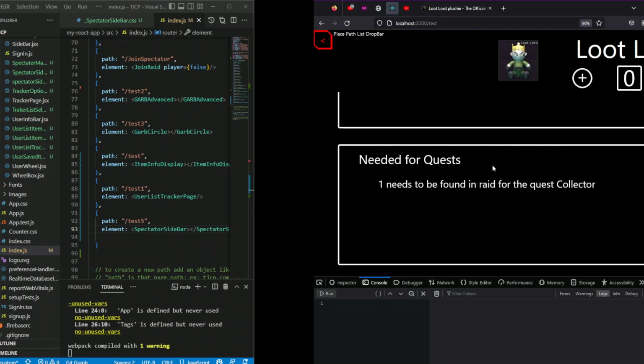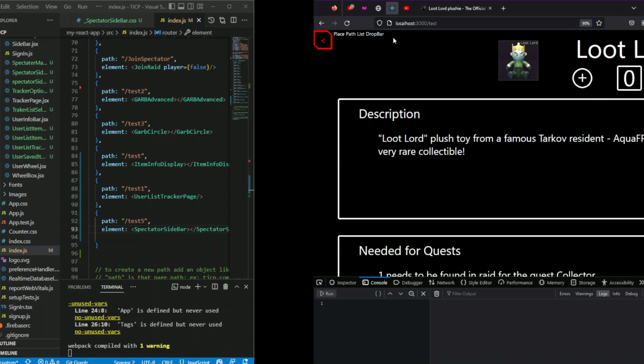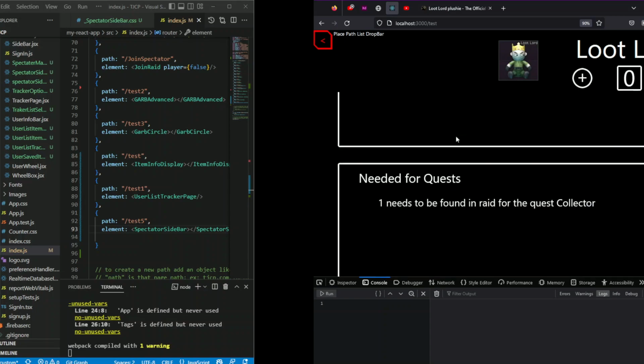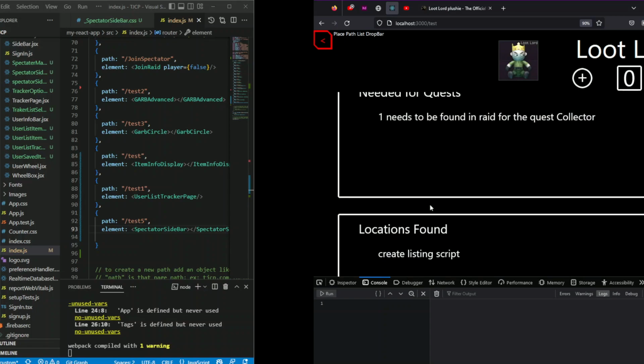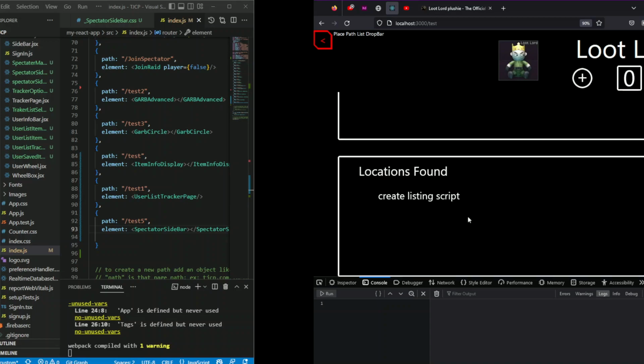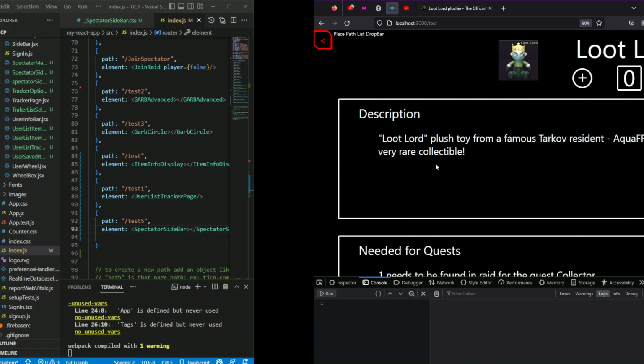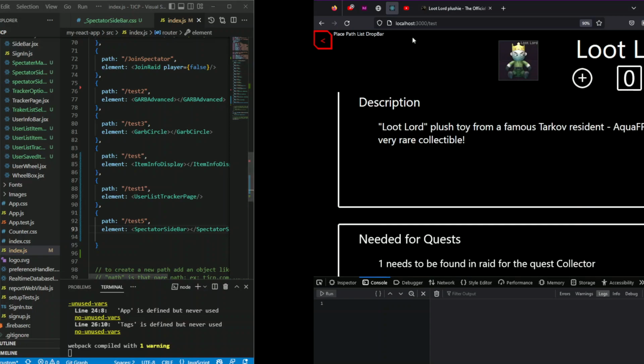This is the item info page. The only thing I need to complete is the CSS for the drop down bar. It's just going to pull the list from Firebase, all the lists that the user has. That does not contain the loot lord, or maybe just all the lists, and then when you select it, it'll give you the count. It will pull the description, needed quest, locations found, and that will all be from the database once this stuff gets loaded in.